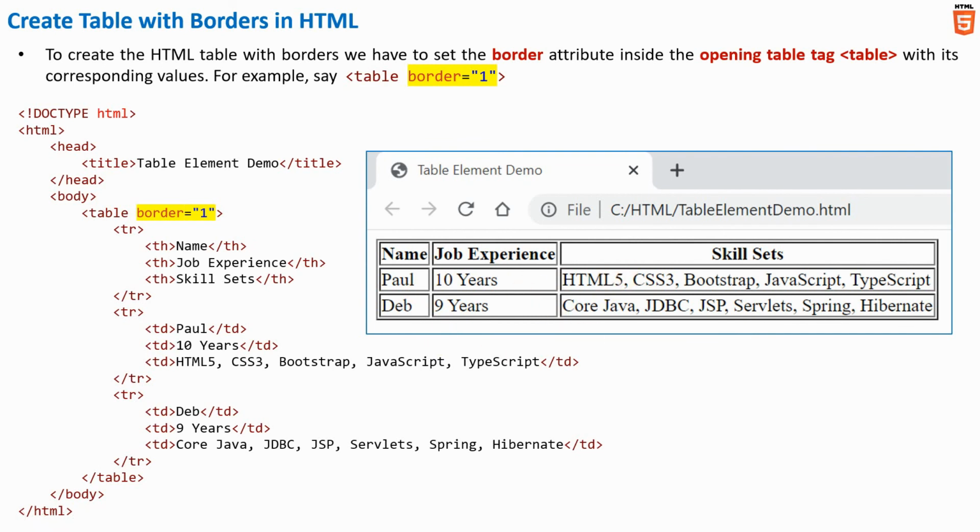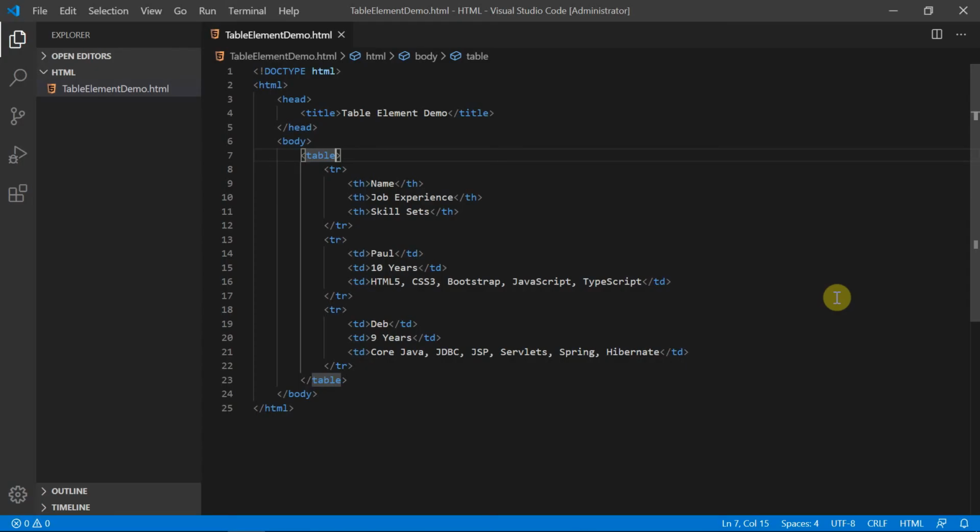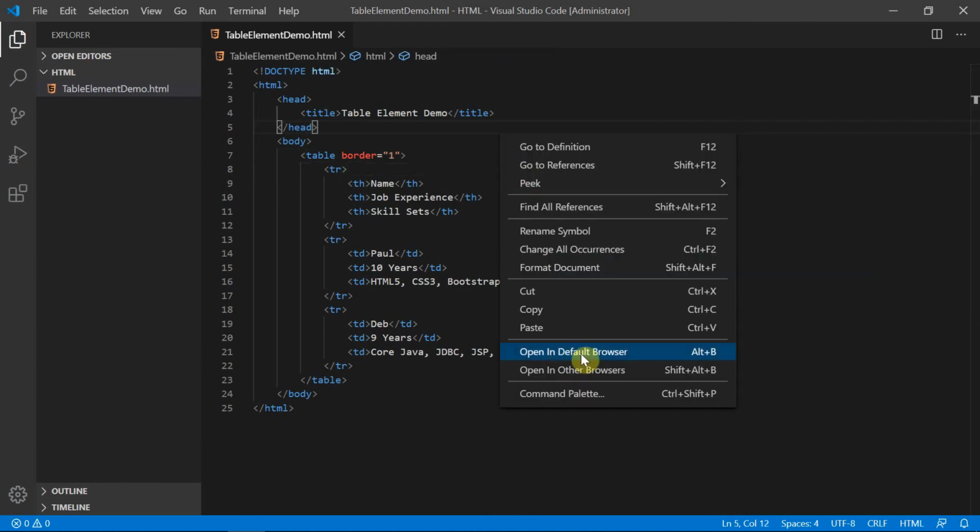Now let me quickly switch into the HTML editor and modify our code to have a table border in it. So this is exactly the same code that we developed in our previous lecture. What we will do here is we will add an attribute called border in the opening table tag and set the value as 1. Let's add the border attribute and set the value as 1. Save it and right click to open in default browser. So when this code gets rendered in a browser, we can see that this table is displayed with borders in it.